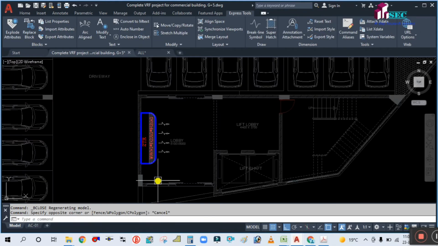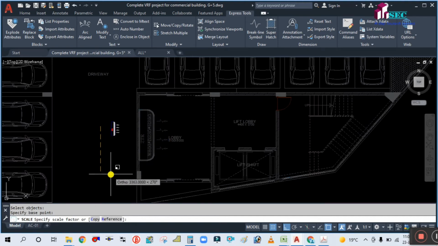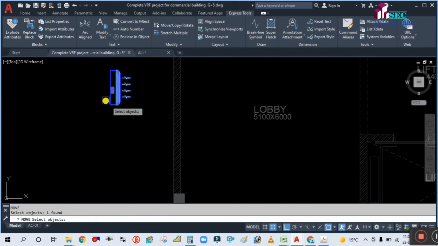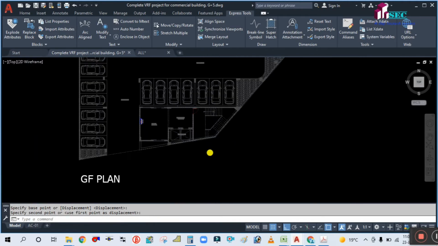Okay, so this is the 2-tier split AC. We'll simply scale this one. This is showing too big. Now move this one, place it here.